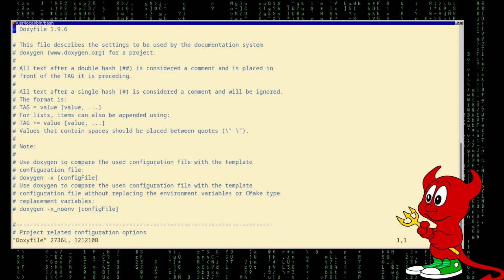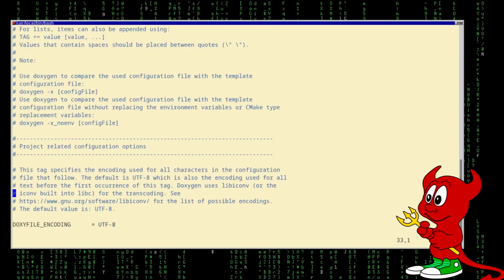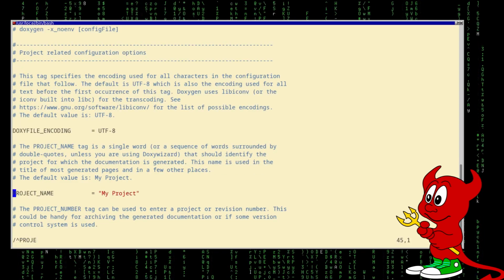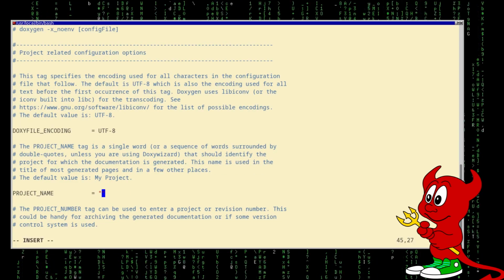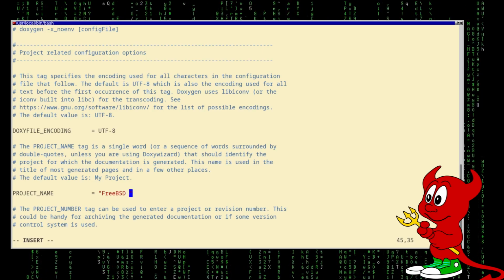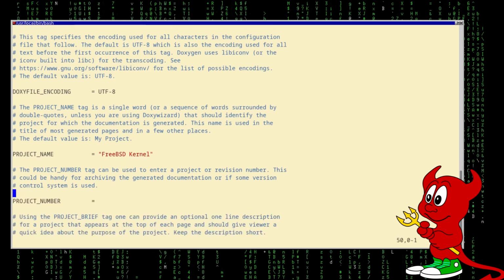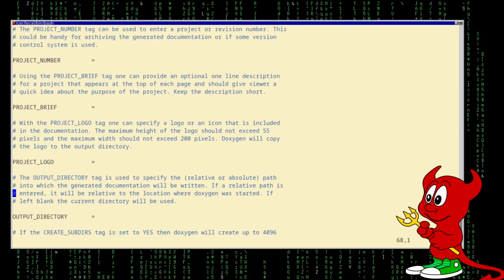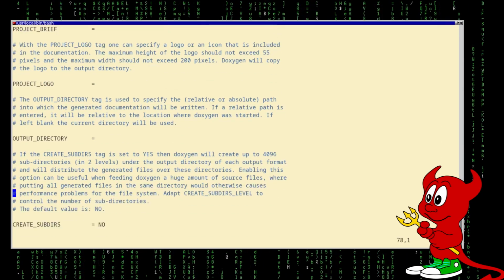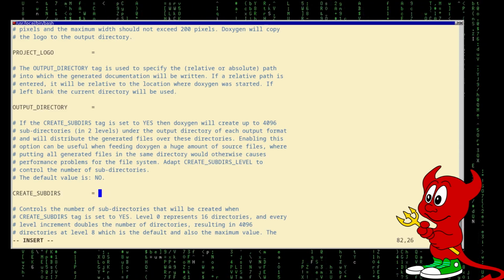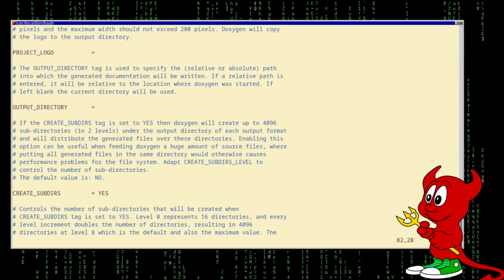The first parameter that we need to change is the project name. Instead of being My Project, I'm going to call it FreeBSD kernel. Another important setting we need to do is CREATE_SUBDIRS. We set it to yes.